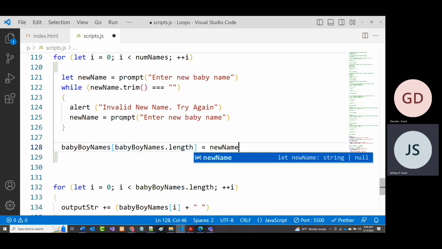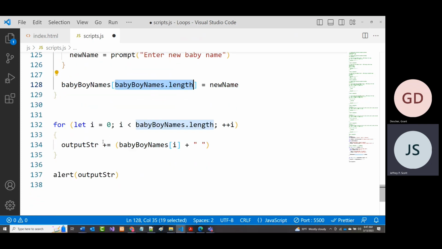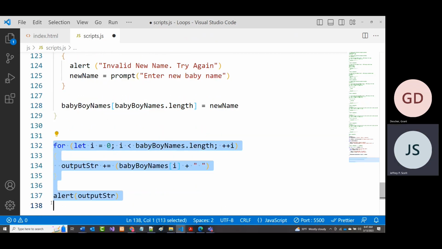Now, originally we had 3 names in there. Name 0 was Brian, name 1 was Perry, name 2 was Jeff. That's element 0, 1, and 2, but there are 3 elements. So what we're saying is for our next element, put in the new name and do it for as many times as we have names in here. So what should happen now, I'm going to come in here and do this.